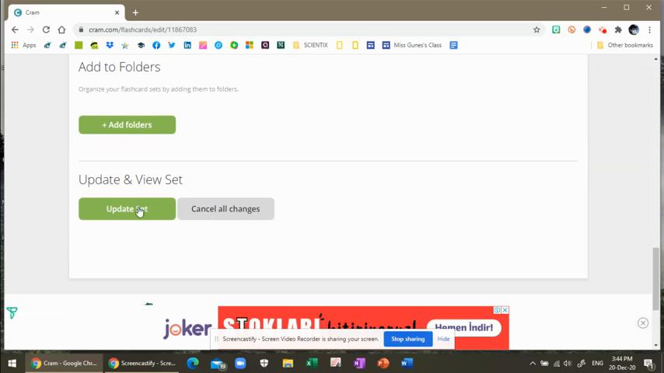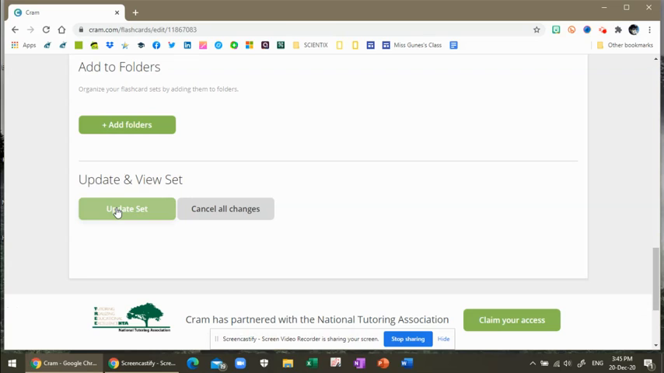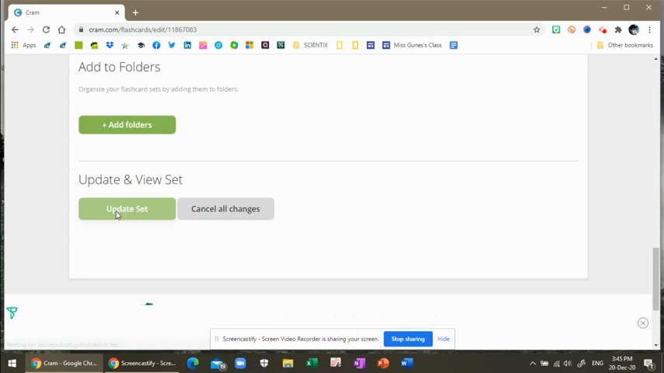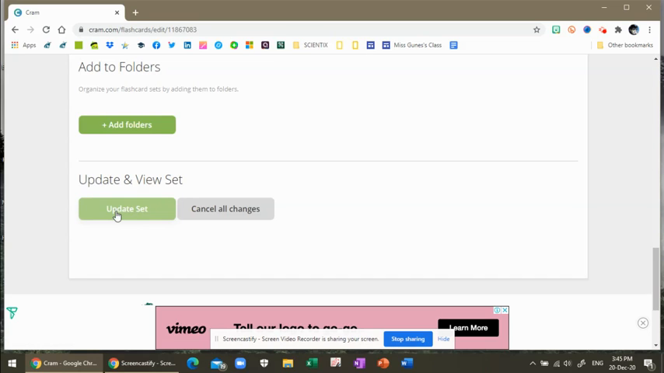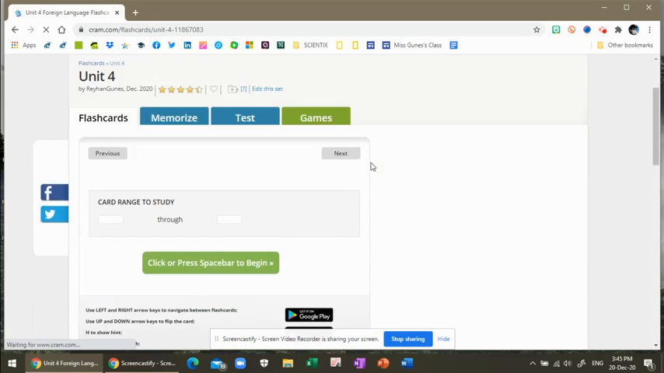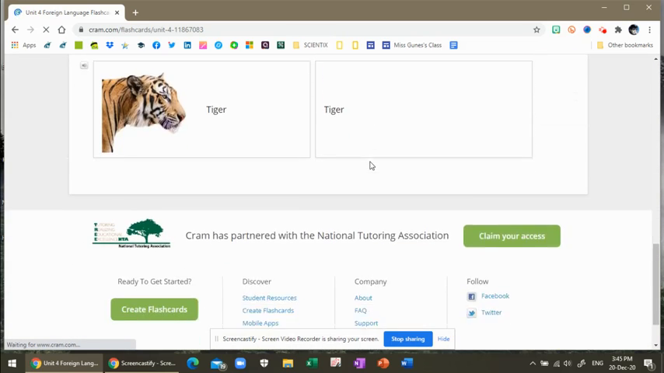So when you finish, go down and finish the set. You just hit this set. As I have finished this, it writes update set. Normally it is finish and create set. So just hit this green button. Yes, so my flashcards are down here.